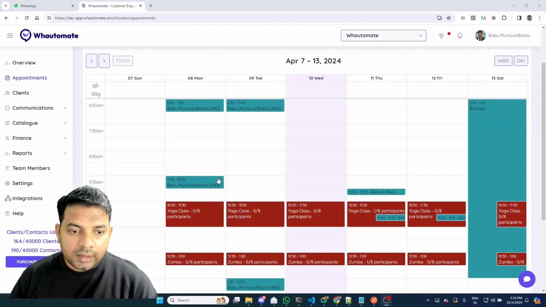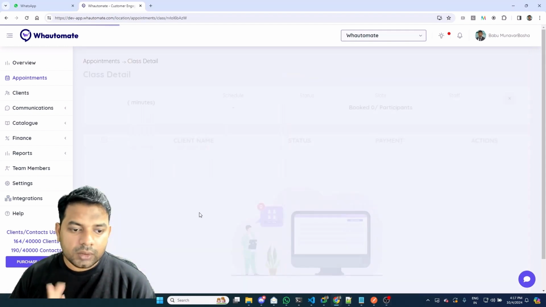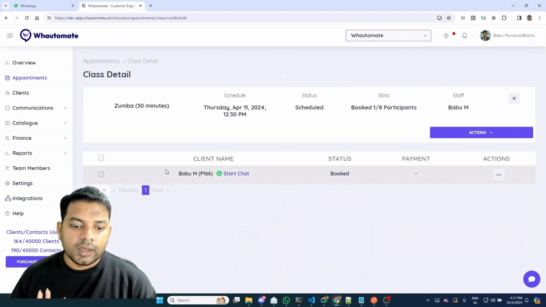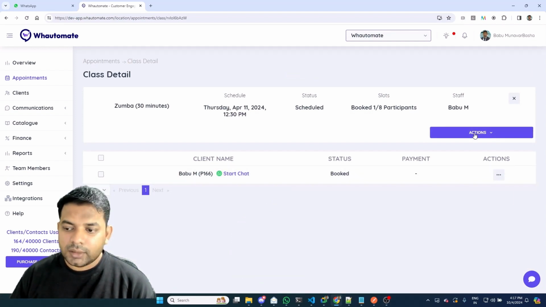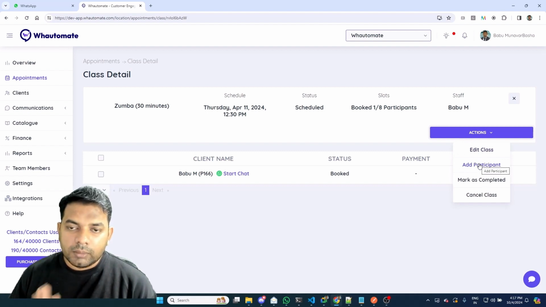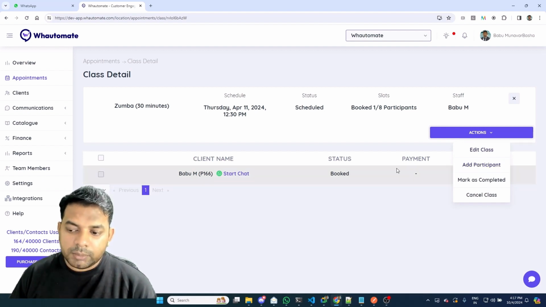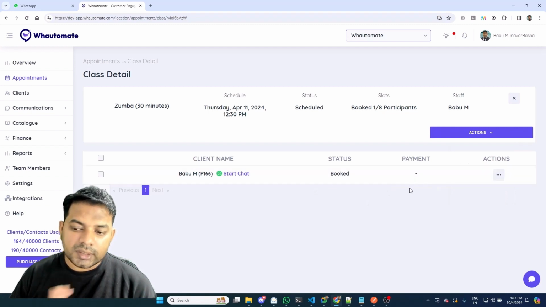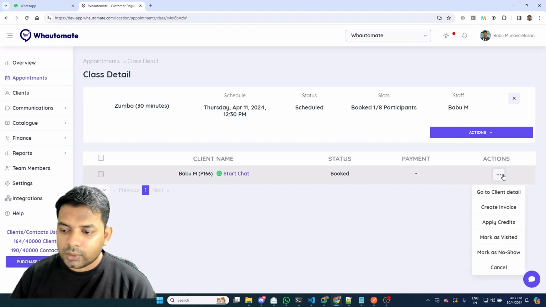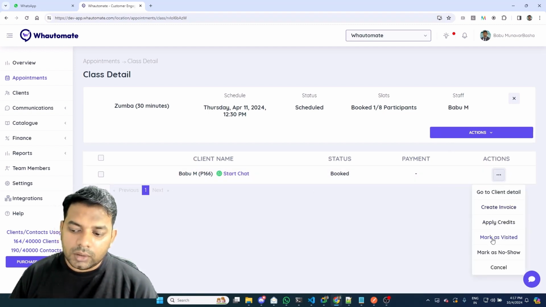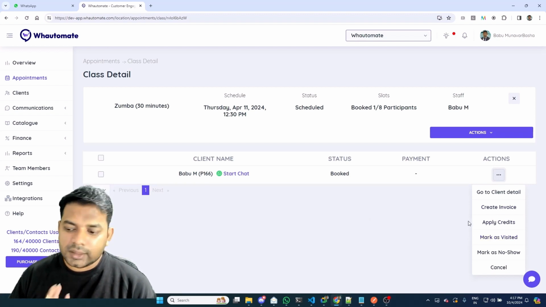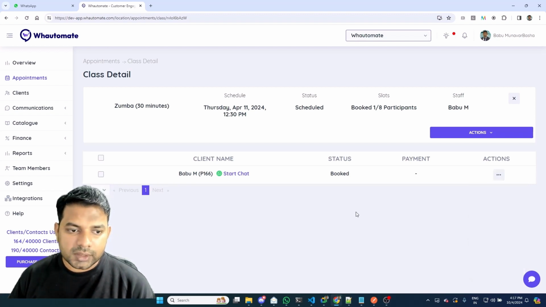As you can see here on the calendar within our platform, you can see all the classes that are scheduled for the week. You can go into any of the classes to see the participants that have been booked. If you want to add participants, you have the option to add them within our admin portal as well, and you can also see if there was any payment made. If not, you can create an invoice or perform other actions that are available for you as well.